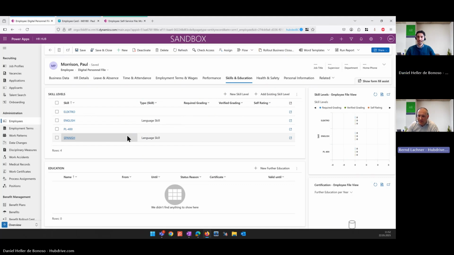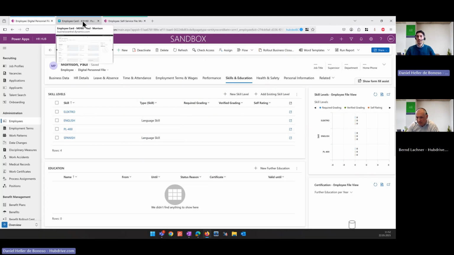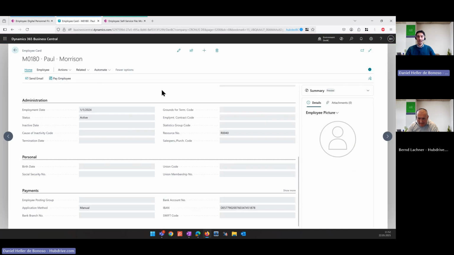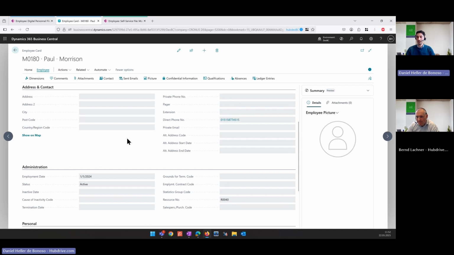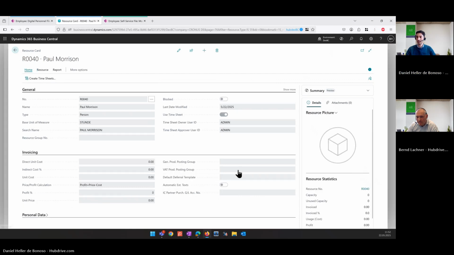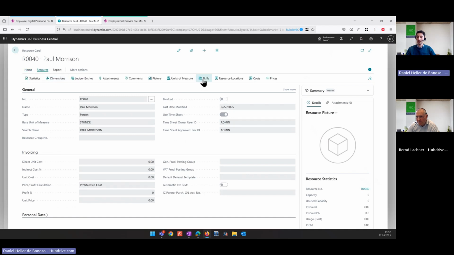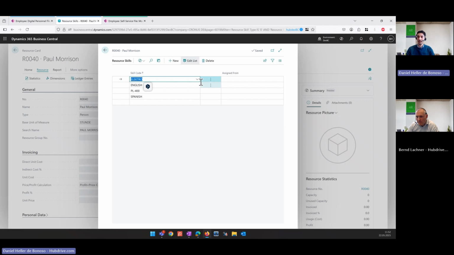So let's see if this is reflecting back in Business Central too. Correct. So moving back, I have my employee again. The skill is part of the employee. I will show you that I have to go back one more step here. So let me go up. And the skills are always attached to a resource. So let me open the Paul Morrison resource. Here we go. And as you can see, I have the skill Spanish attached to the record of the employee.